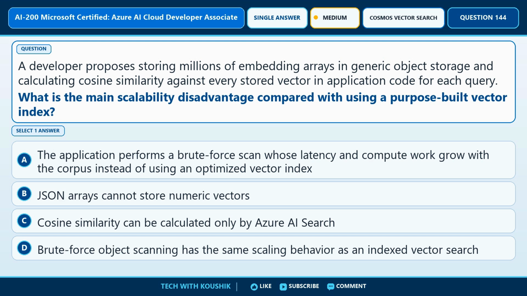Consider option A. The application performs a brute force scan whose latency and compute work grow with the corpus instead of using an optimized vector index. Consider option B. JSON arrays cannot store numeric vectors. Consider option C. Cosine similarity can be calculated only by Azure AI Search. Consider option D. Brute force object scanning has the same scaling behavior as an indexed vector search.